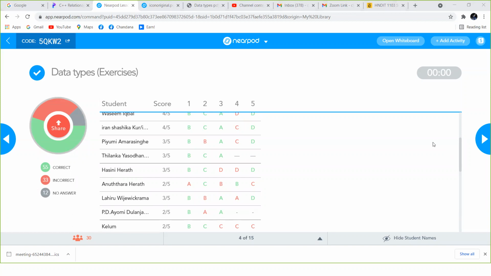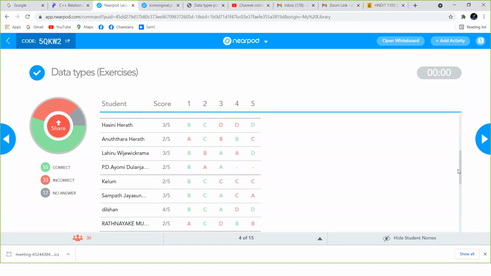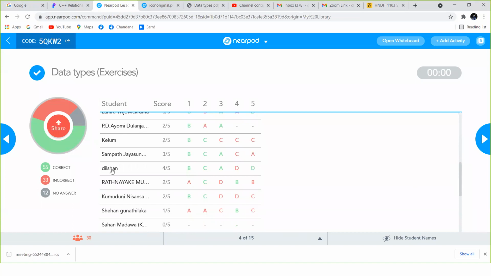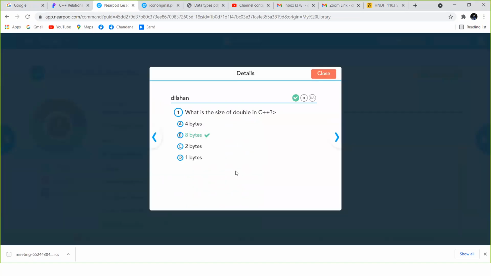Right, okay, in that way, we'll see another one. Dilshan, first question, okay.